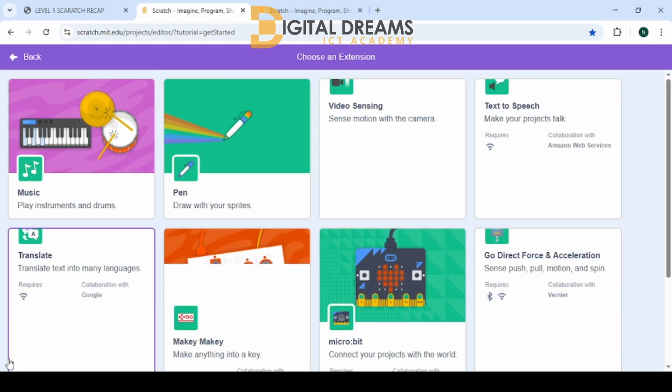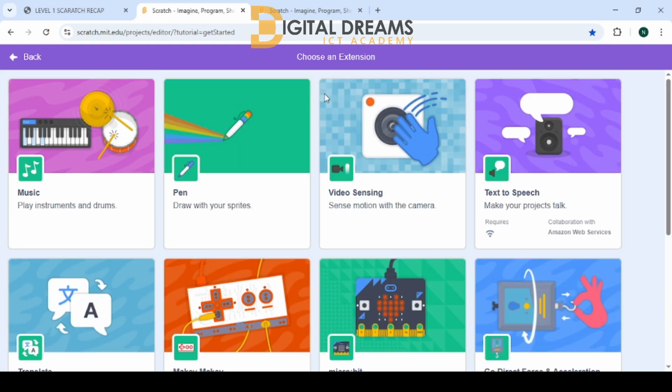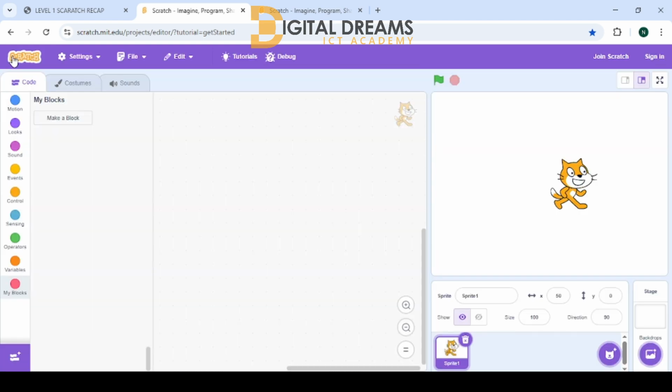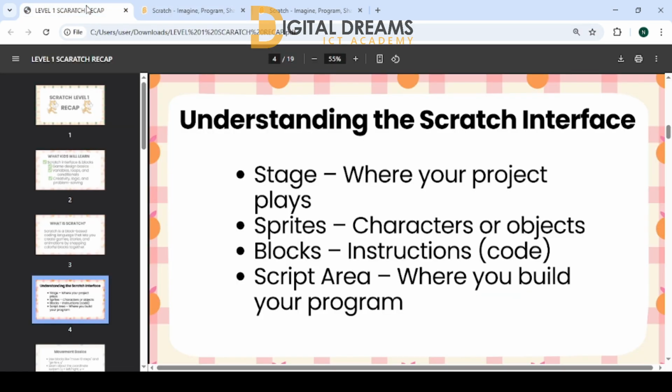We also have the block extensions. You see, these are the block palette extensions, right? We used the pen block extension in our last project. All right, so now let's go to our slide to see the next thing we have there.